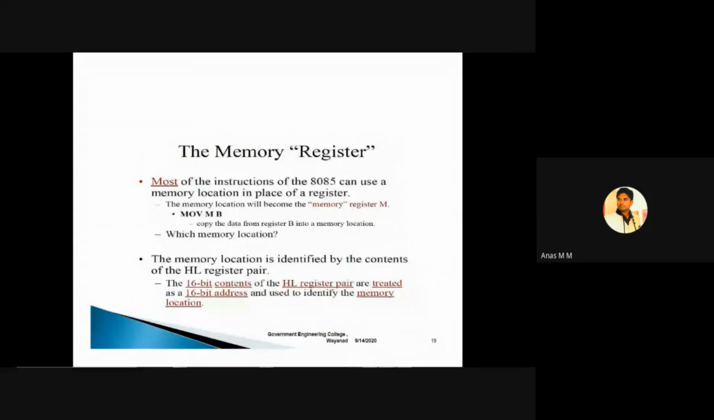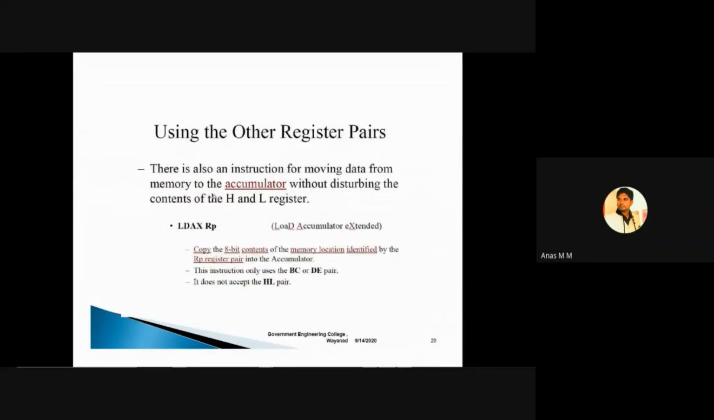Then memory and register data transfer operation. For memory and register, M, we use MOV M, B: the B register value is copied to M. What is M? M basically means we are using the HL pair. Okay, so this is another data transfer operation. Then accumulator operation, load accumulator: the value is copied to the accumulator. That's the program.